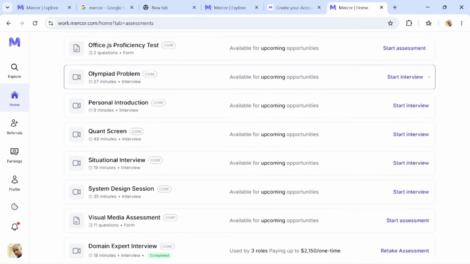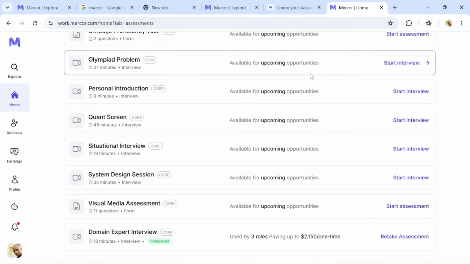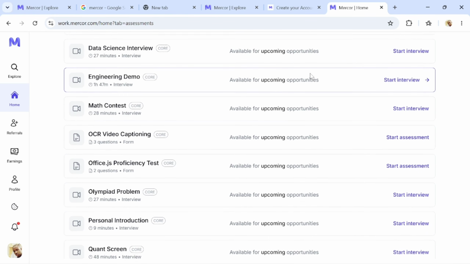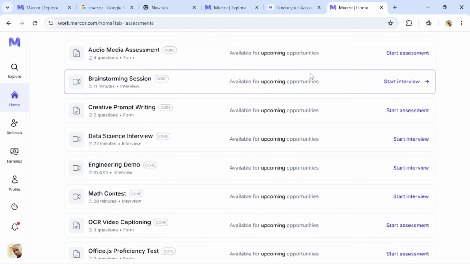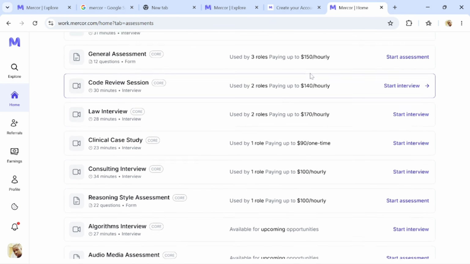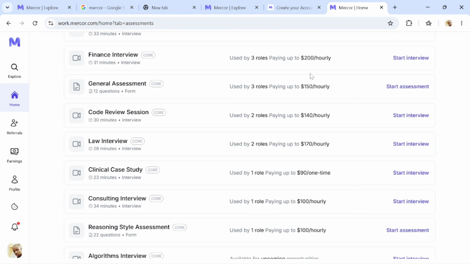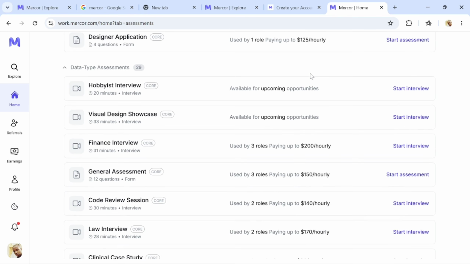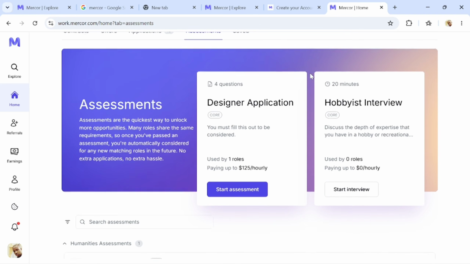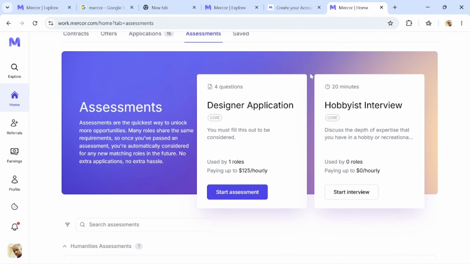So anytime that I'm going to have time, I'm going to do some interviews for the jobs. If I want to take another job next, maybe data science or audio media assessment, I can take that based on my job. General assessment can also be taken. So just go through it. This one is important. And designer application, if I want to take that, I can take that. Upbreeze interview, I can take that.